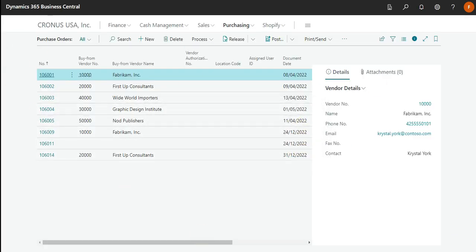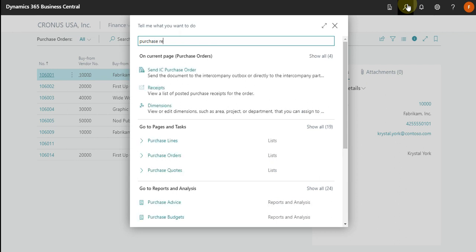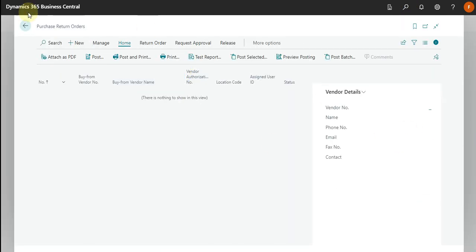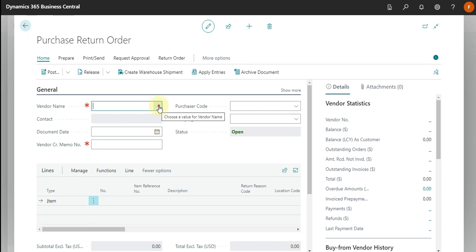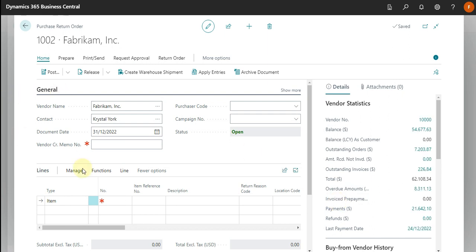What I will do now is create a purchase return order. So let's go here. Let's find the purchase return order. Okay, I will create a new. I will select my vendor. Okay, I can also add a document here. And what I will do here is you can click on prepare and get the documents that you want to return.